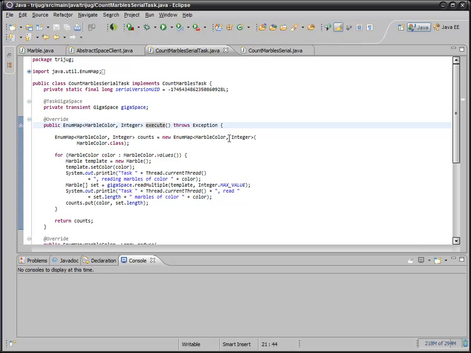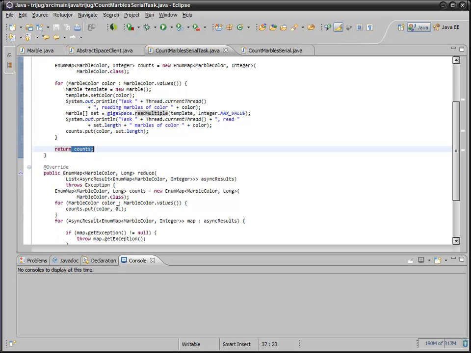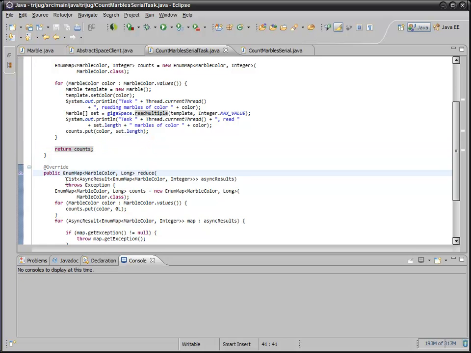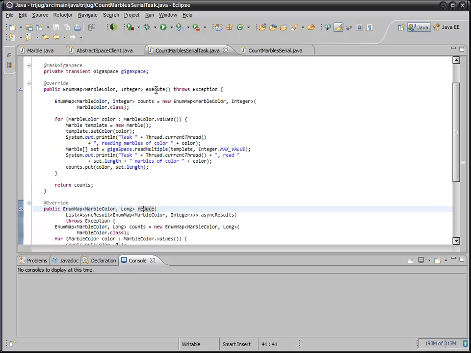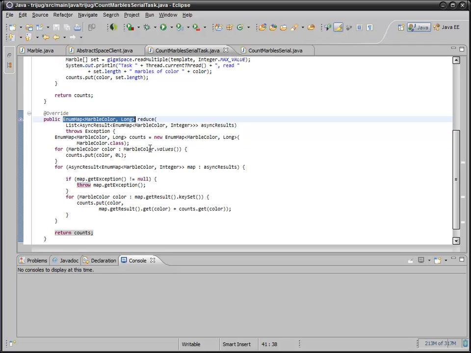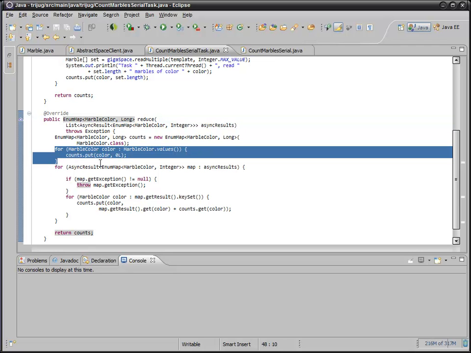So what we do is we actually have an implementation that returns an enum map through the execute phase. What this does is it builds a map, then for each color, looks locally into this non-clustered space here, builds a count, and then puts that count into a map and returns it. The reduction phase, which does not get distributed but runs locally only, basically takes a list of the results, which means that it will get the results of multiple executions of this method, and it returns a single reduction map itself here, as you can see.